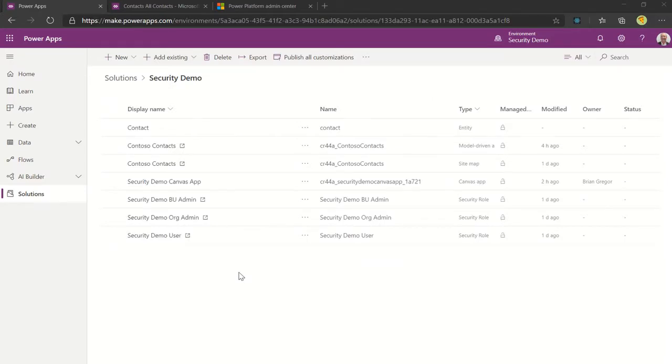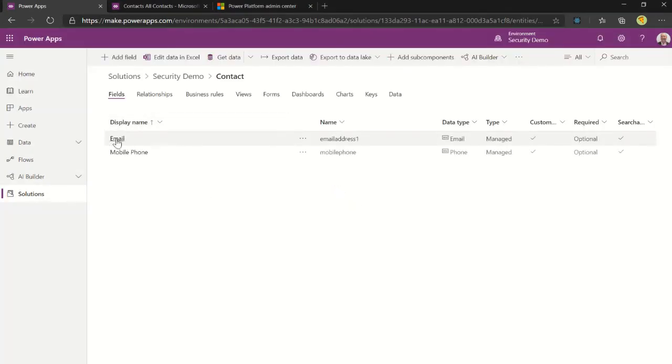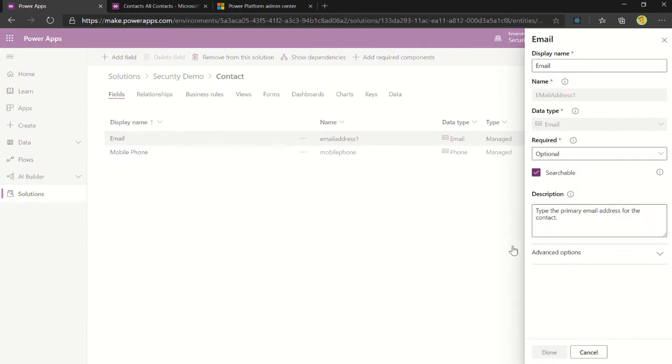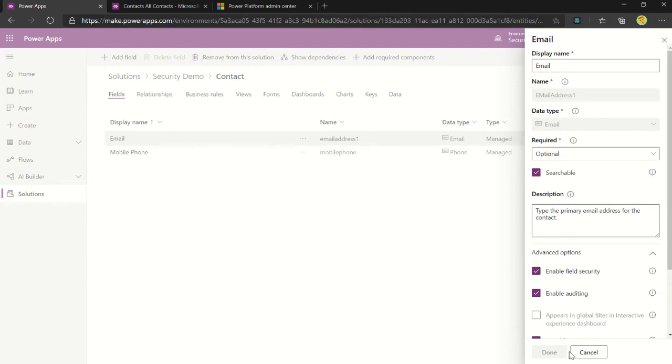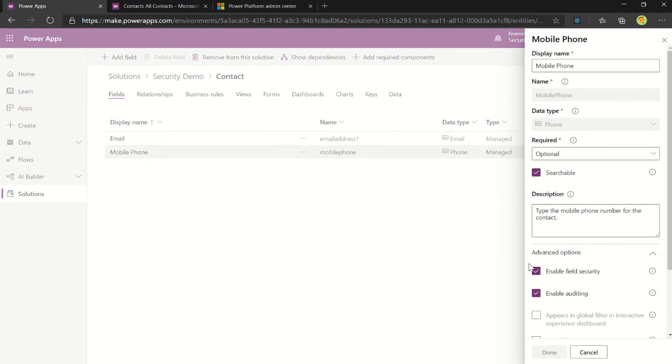Okay, for the field level security demo, we're going to be utilizing the same solution that we've used so far. We have the contact entity and our 3 security roles. In order to enable field level security, you have to go into the entity, discover the fields that you would like to enable this enhanced security on, go into each of the fields, and under advanced options, you'll see a setting for enable field security. So we've already enabled this for the email field and also for the mobile phone field.